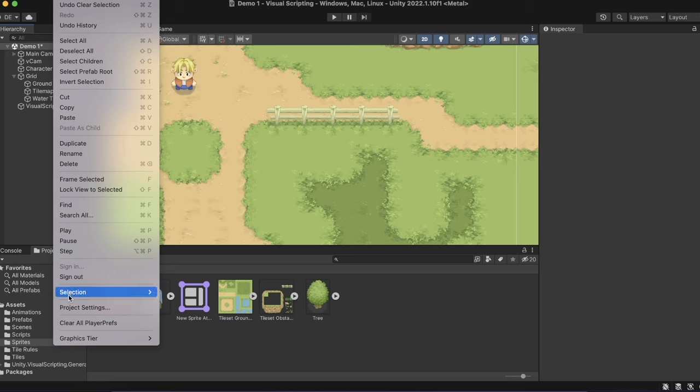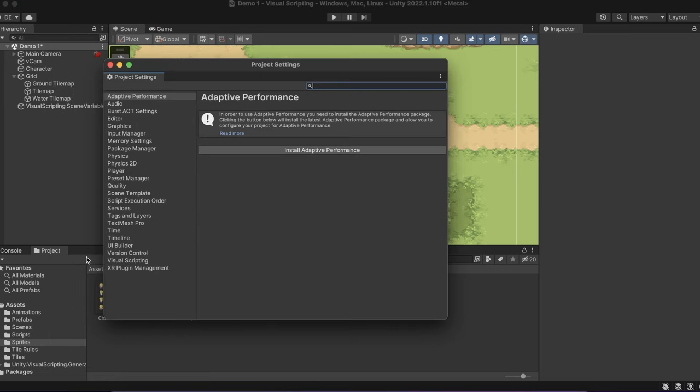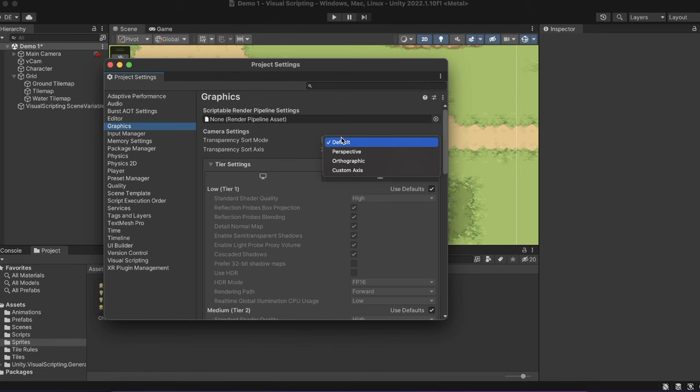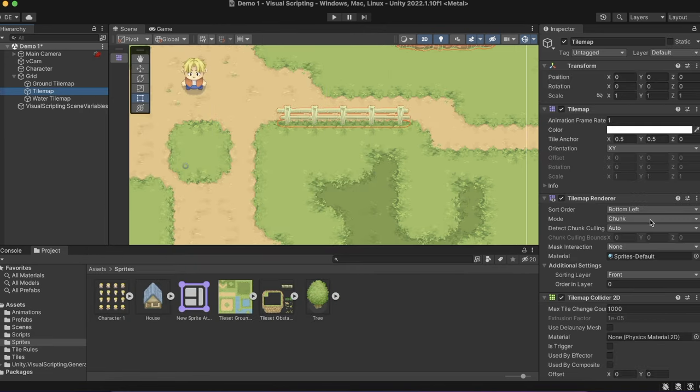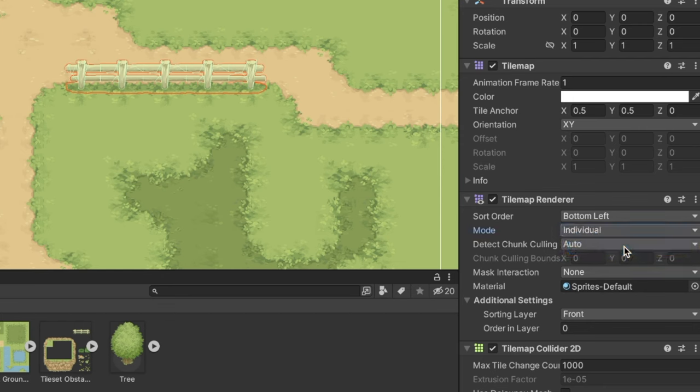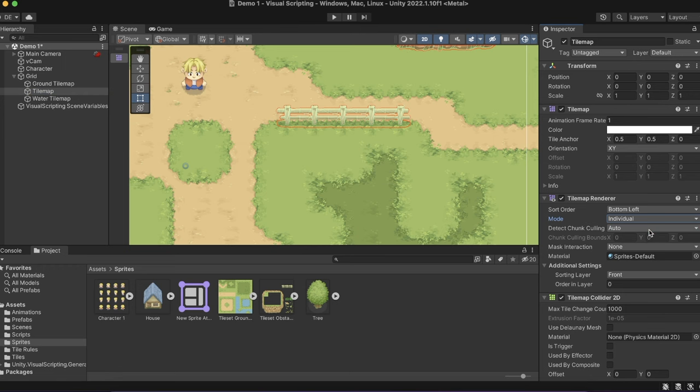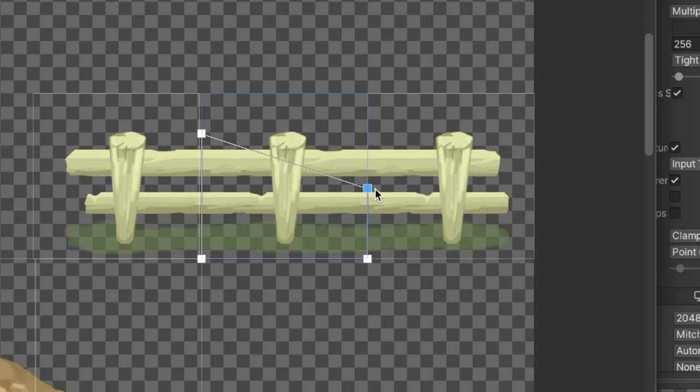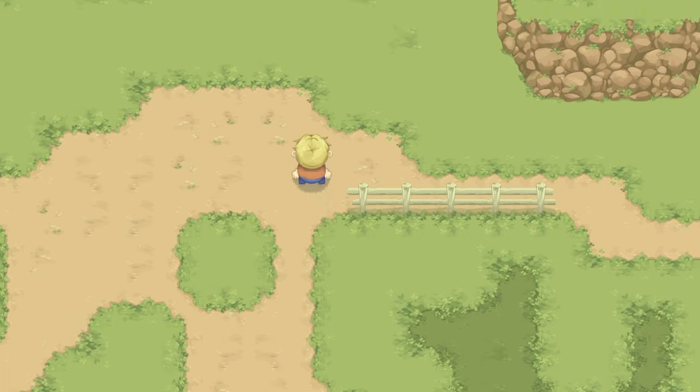Depending on your render pipeline, open its rendering preference. Set the transparency sort mode to custom axes and switch the Z and the Y values. At the obstacles tilemap renderer, set the mode to individual. The chunk mode is better performance-wise, as it bunches the tile sprites together when rendering. But the individual mode will render each tile individually. Tweaking a bit the fence custom physics shape and adjust its pivot to bottom, and now it works for us.